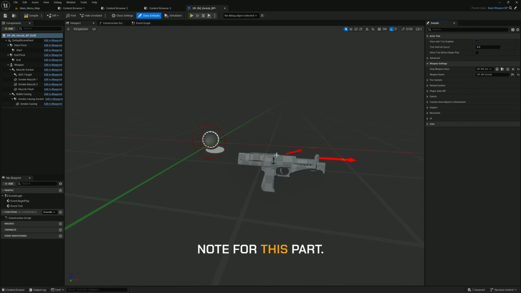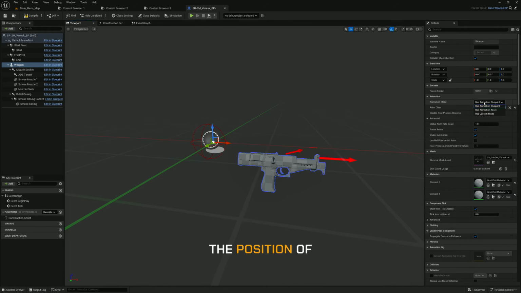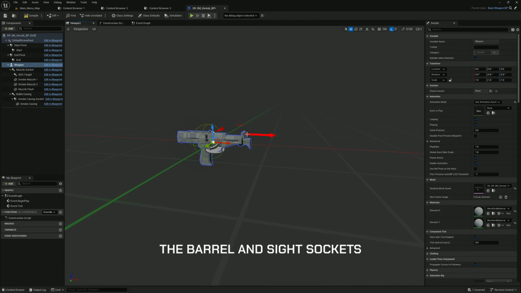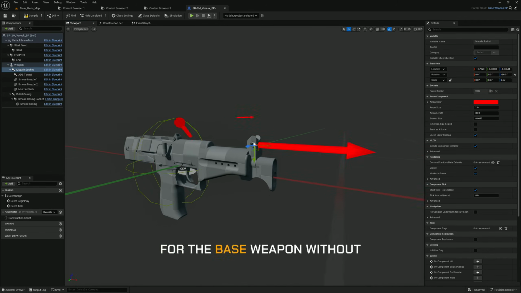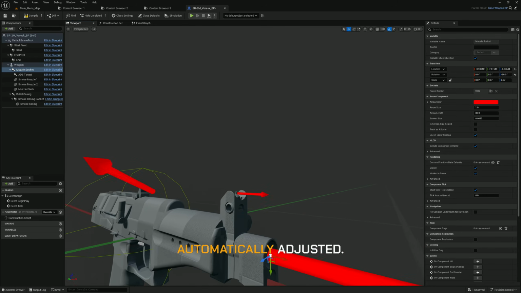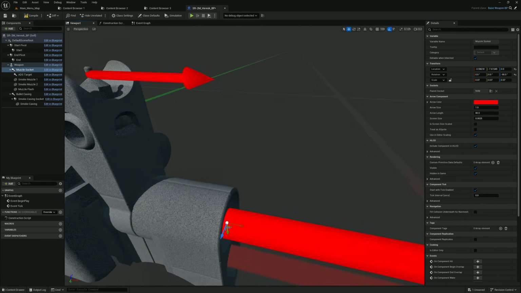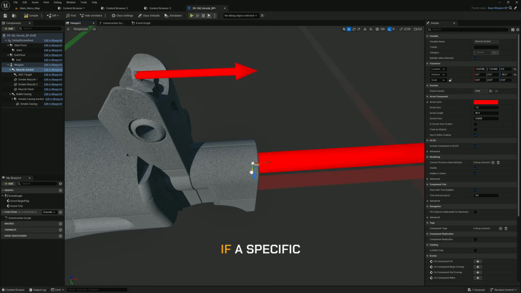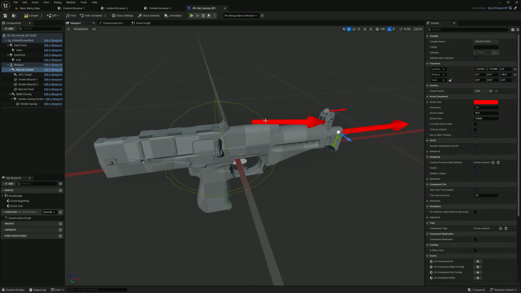There's an important note for this part. You'll only need to adjust the position of the barrel and sight sockets once, specifically for the base weapon without any attachments. When you add attachments, they will be automatically adjusted. However, this can still be tweaked at runtime if a specific attachment requires it.